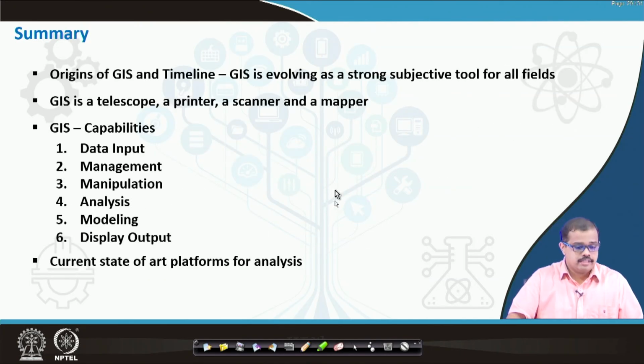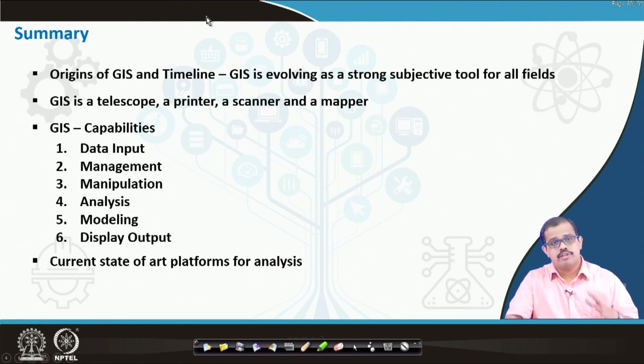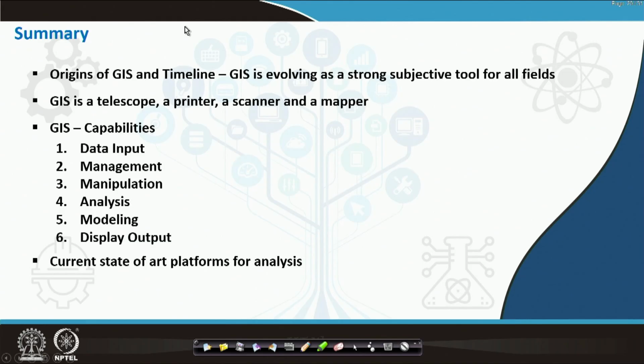So to summarize today's class, we looked at the origins of GIS and its timeline. GIS is evolving, a very strong subjective tool for all fields, and GIS is, as I said, a telescope, a printer, a scanner, a mapper, and so on. So GIS capabilities include data input, management, manipulation, analysis, modeling, and display output. So it starts from data input in order to produce the entire information. That's how the capability of GIS is designed.